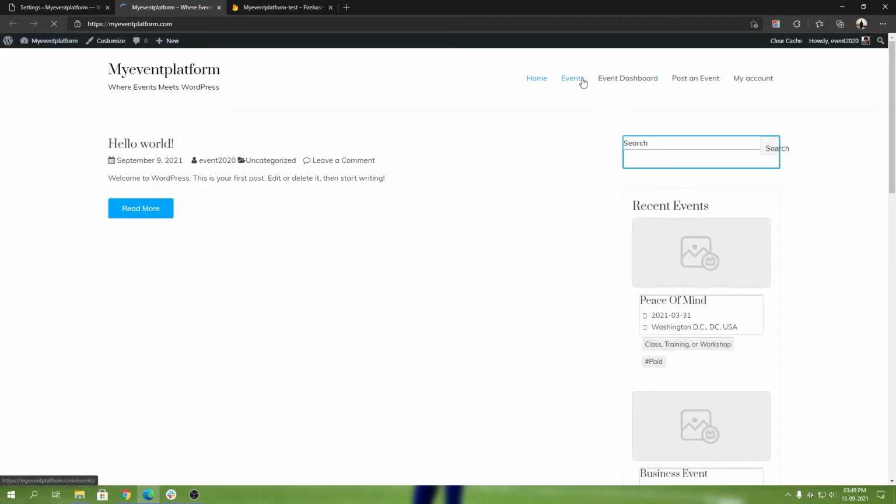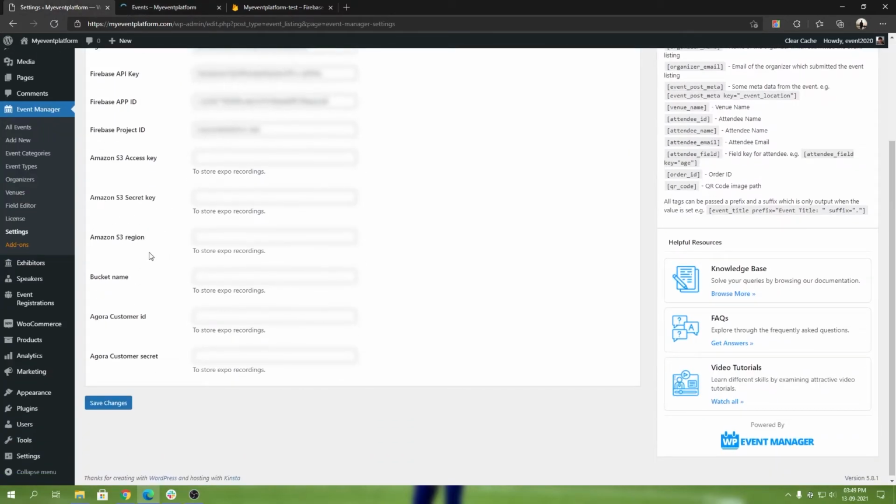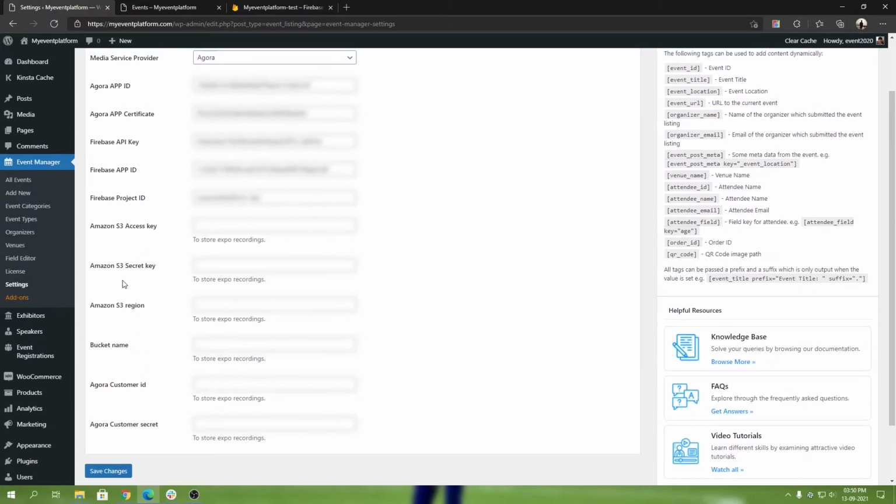and over here let's go to events. And one quick disclaimer about the Amazon S3 details and the Agora customer ID and customer secret: those are used for recording your sessions. They are not required. But if you want to use automatic session recording for your Expo sessions, you need to provide us with your Amazon S3 details and Agora customer ID, customer secret.